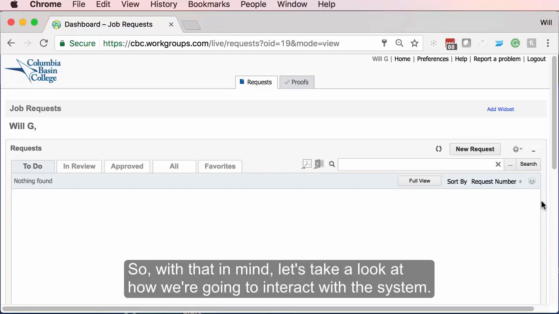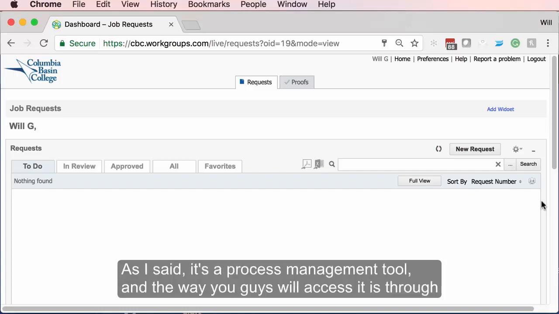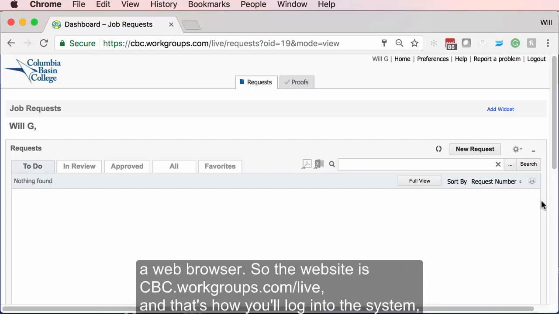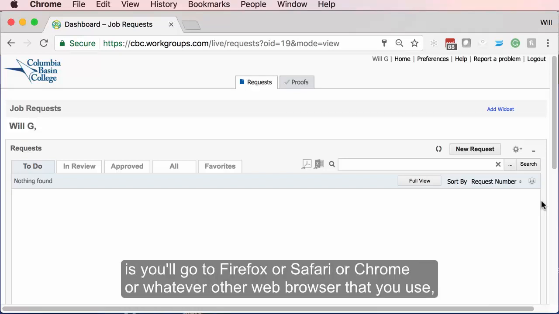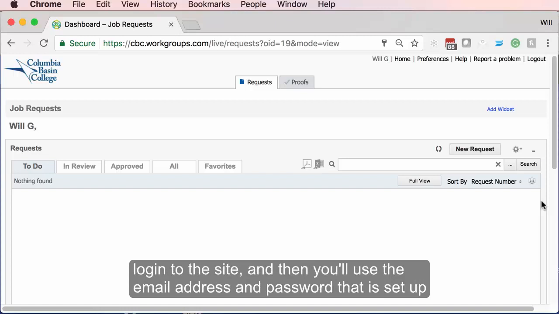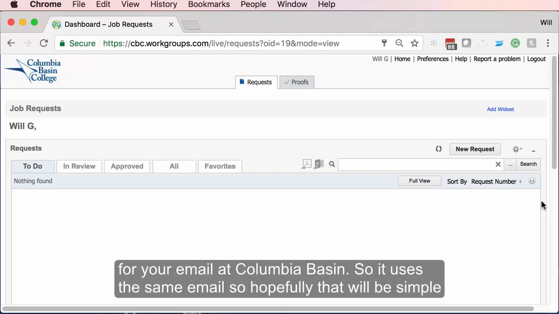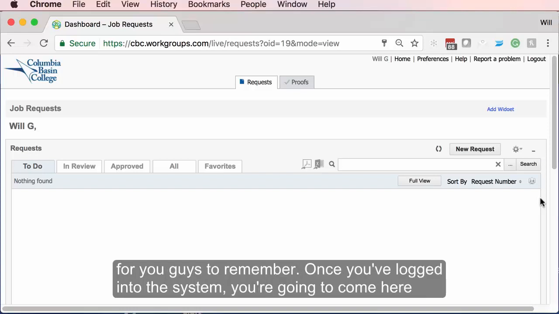So with that in mind, let's take a look at how we're going to interact with the system. As I said, it's a process management tool, and the way you guys will access it is through a web browser. So the website is cbc.workgroups.com/live, and that's how you'll log into the system. You'll go to Firefox or Safari or Chrome or whatever other web browser that you use, log into the site, and then you'll use the email address and password that is set up for your email at Columbia Basin. So it uses the same email, so hopefully that will be simple for you guys to remember.